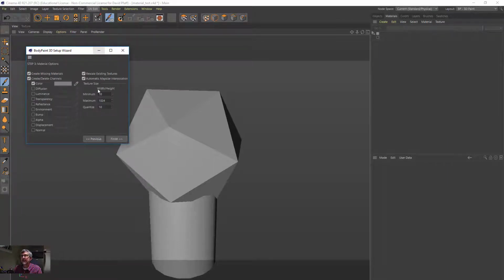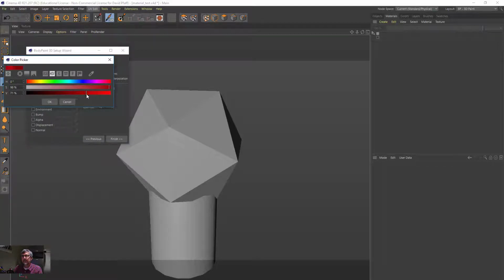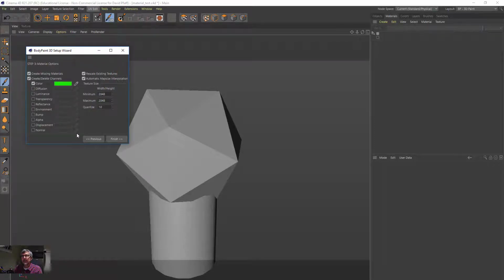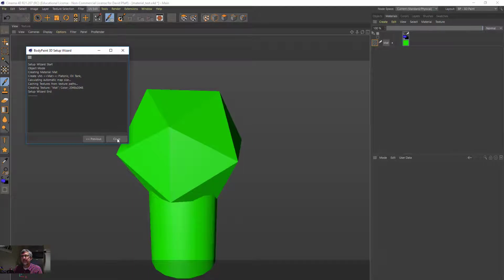I'm going to hit next, and then this is where we put in the size of our object, or the size of our texture. We did 2048 last time. Let's do that again. 2048. We'll put that in the minimum and the maximum. And here we can put in a default color. Do the same thing. This time I'll make it a green color. And then I hit finish.